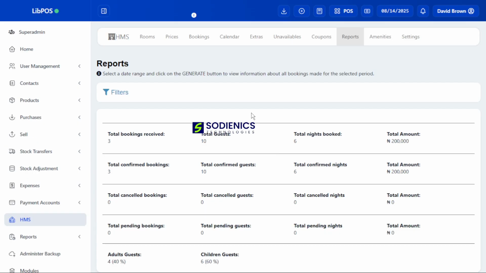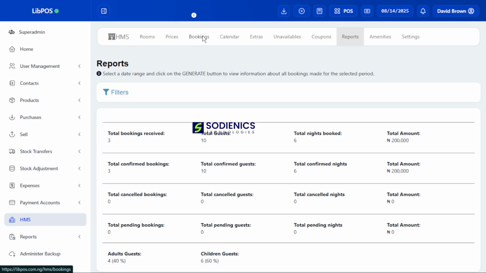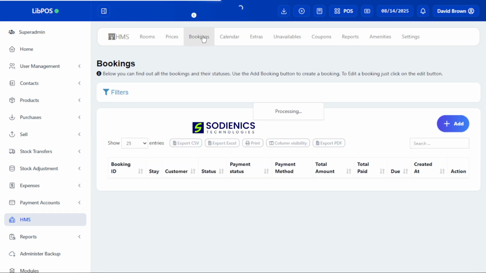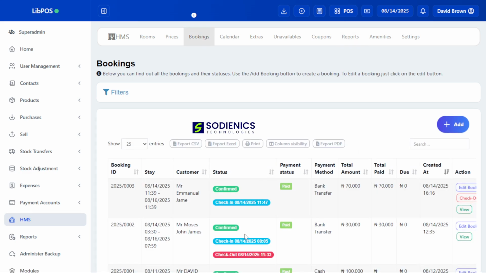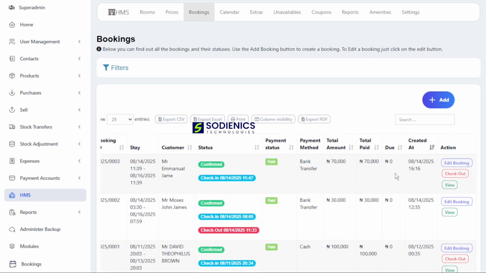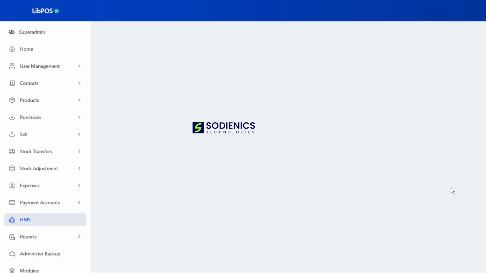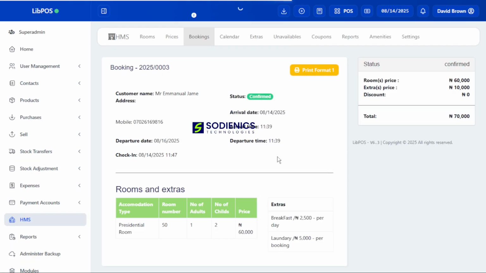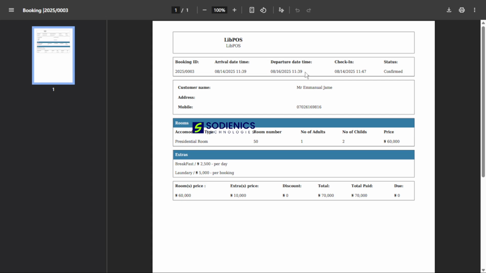Okay, one more thing I skipped. Now, the guest that we booked a room for, we can actually still print a receipt for that customer. Now we can print a receipt for that booking. We click on view. When you click on view, you come here and click. Now this will generate the receipt you can print out to give to the customer. Okay. Now it has already printed out the receipt.